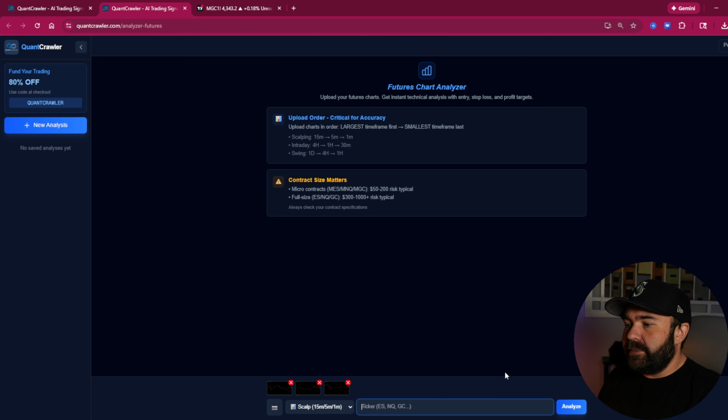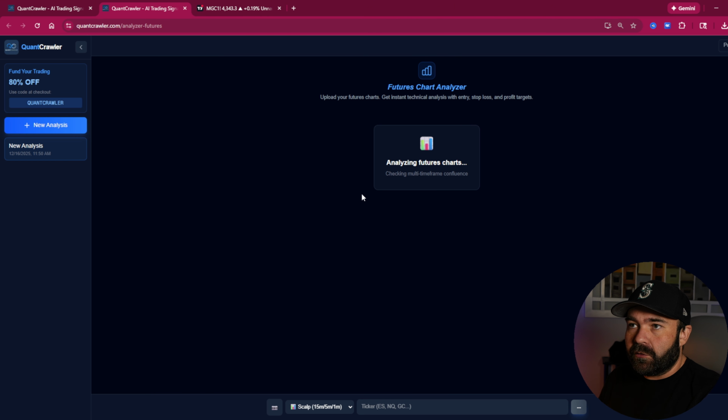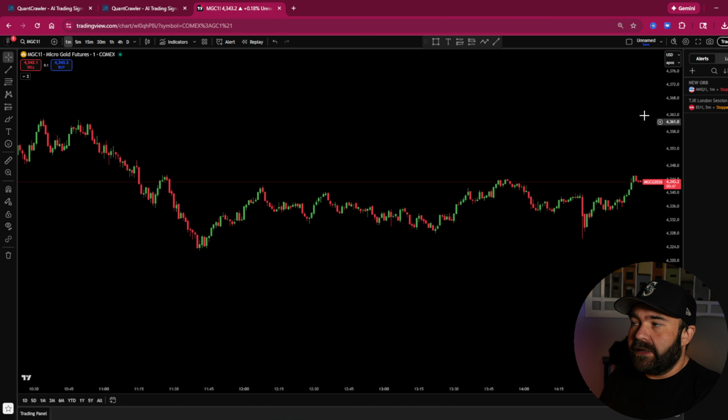Then once you have all 3 pasted in, you don't need to type anything. I mean, you can put MGC if you want, you don't have to, but we'll just put MGC and then we'll run it through. While that's running, I want to also show you this.